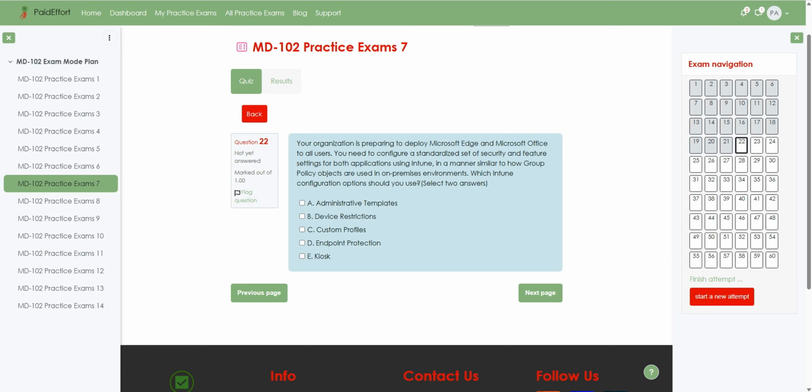Select 2 answers. A. Administrative templates. B. Device restrictions. C. Custom profiles. D. Endpoint protection. E. Kiosk. The correct answers are A. Administrative templates and C. Custom profiles.